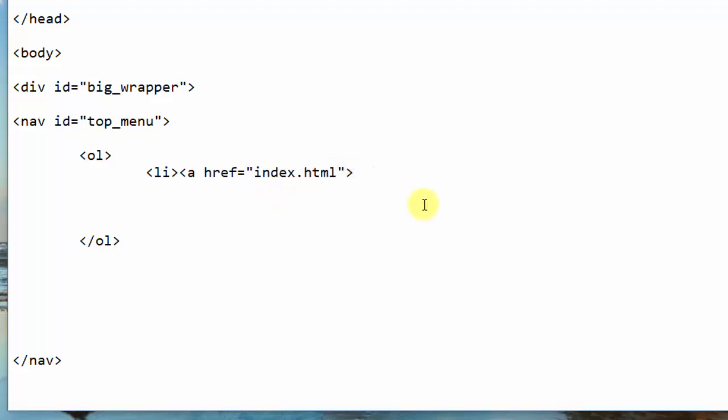But the text, you could put my home page, you could put Giants, you could put click here, you could put anything you want. How about if we just keep it simple and say home? Okay, then we open another angle bracket to close our A tag, and then we open another angle bracket to close our list item.